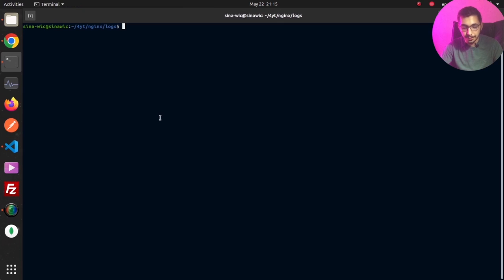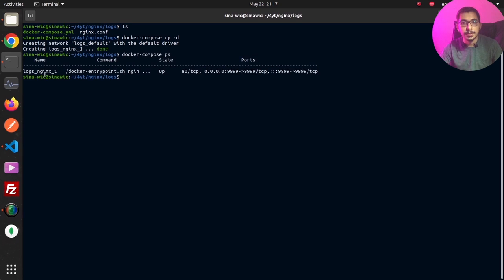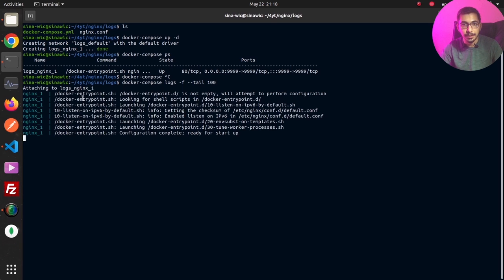So if I go to the terminal, I'll say docker compose up -d in the exact location where the Docker Compose file exists. As a result, I can see that a network has been created and also a container has been created attaching to that network. So if I say docker compose ps, I can see that my nginx container is up and running, listening on my desired port. Also, by saying docker compose logs -f, I'll be able to listen to the logs of the containers that are created by this Docker Compose file over here.